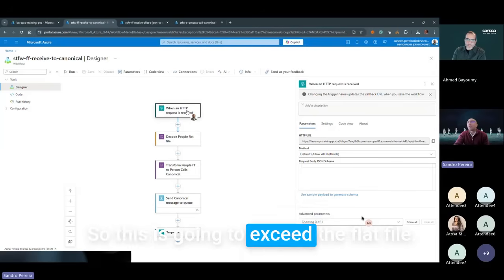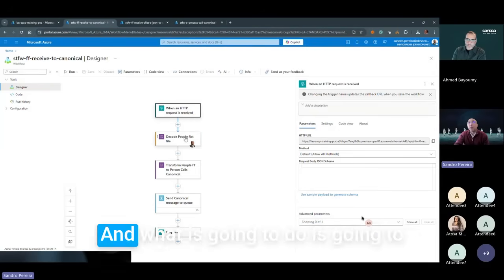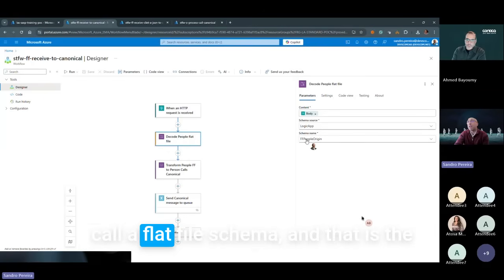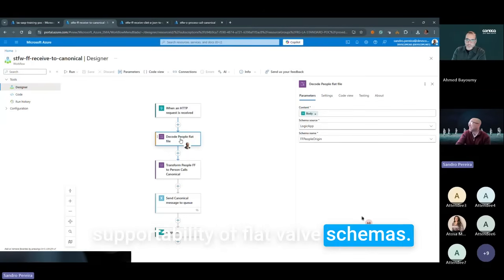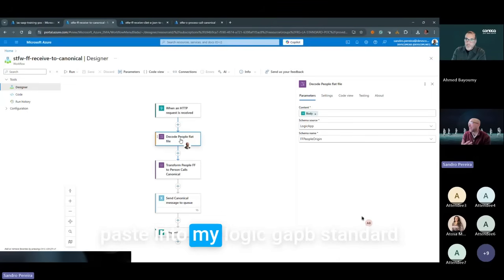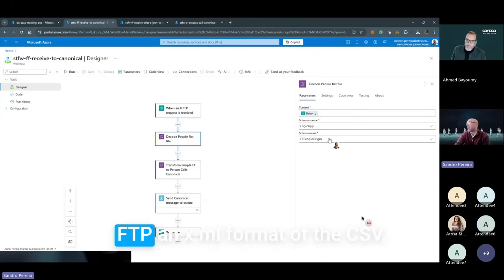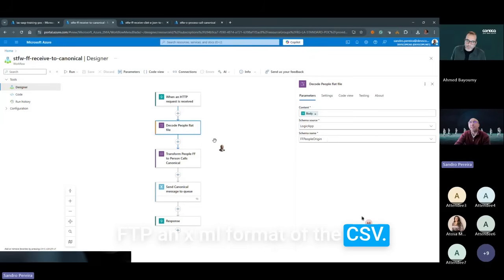So this is going to receive the flat file, and I'm going to send the flat file here. And what it's going to do is call a flat file schema. And there is support for flat file schemas as in BizTalk. Actually, I created this flat file schema in BizTalk and just copied and pasted it into my Logic App Standard. So this will convert the CSV to an XML format.